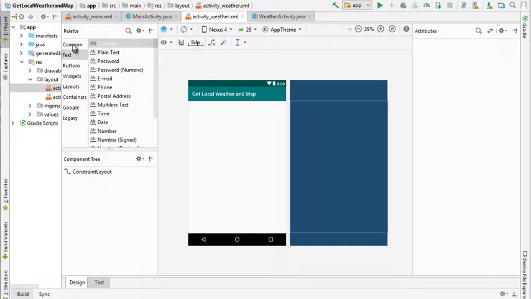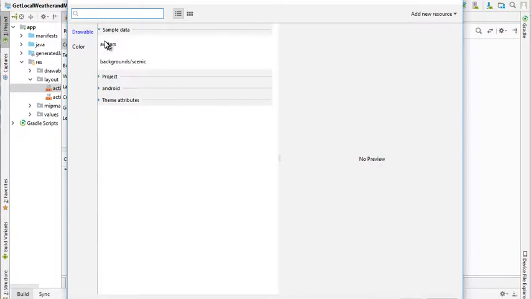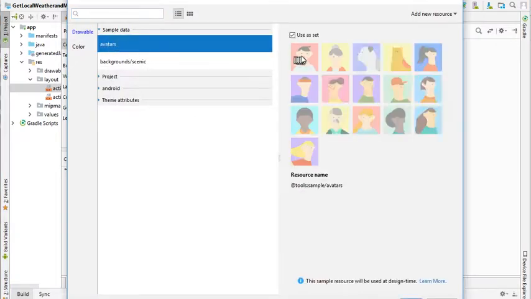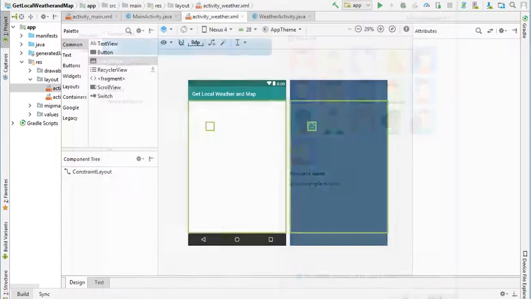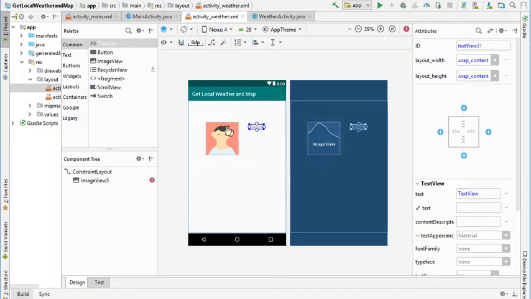We're going to start out with a common image view. Take and drag that right there. We're going to select avatar here, and this is only a placeholder. It just shows you your image view, otherwise you'd lose it because there'd be nothing in it. And we're also going to add a text view into here like this.